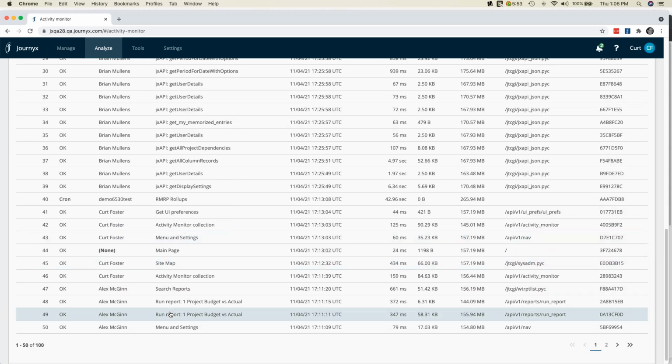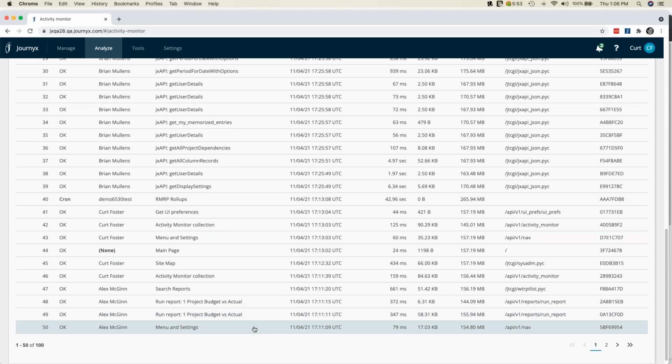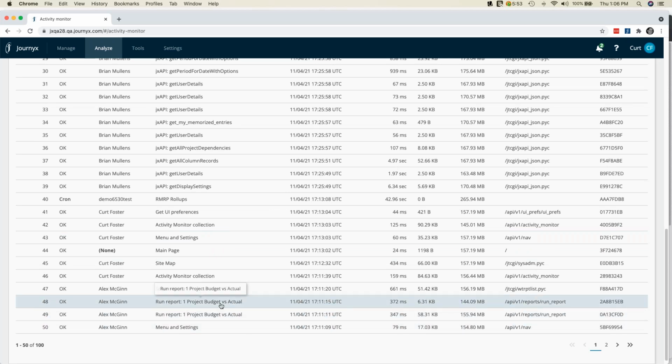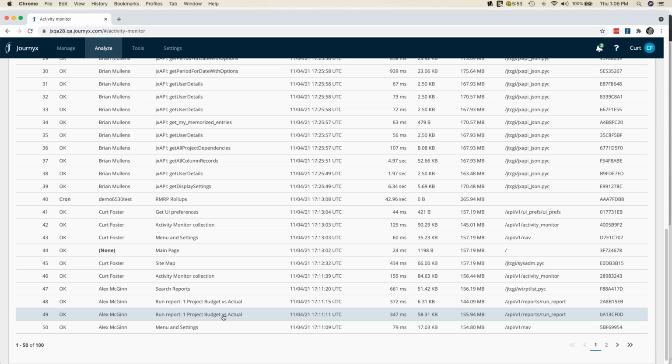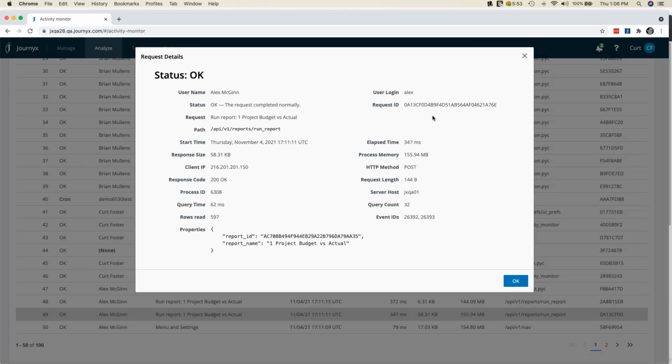But you can see, for reports, managers running reports, for example, I can see what report they ran. I can see how long it took to run. So it's fairly interesting data. If I click on one of these rows, I get even more information related to the request and what was done.